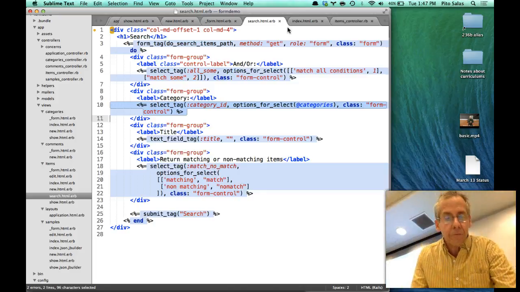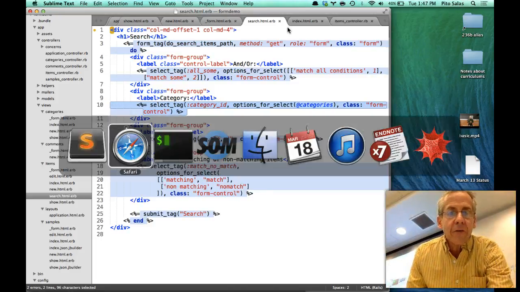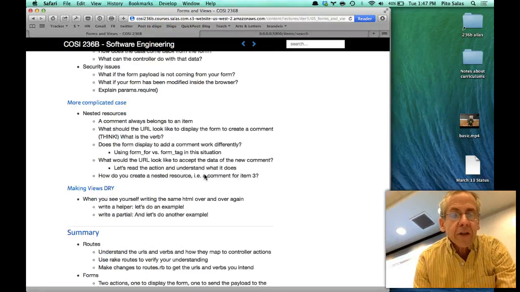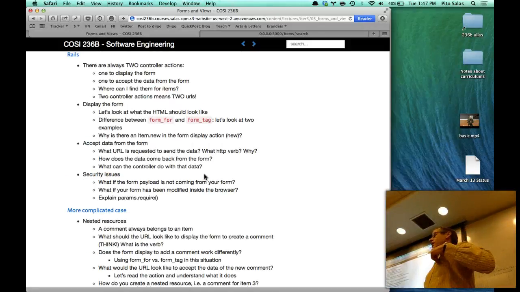Oh, shoot. Okay. All right. Well, I think we're going to stretch this out to next time because I think this is good stuff. Let me see how far I got in my notes. I didn't get to the more complicated case. We're going to continue with this on Friday and push the web services lecture a little bit out because I think it's really important.